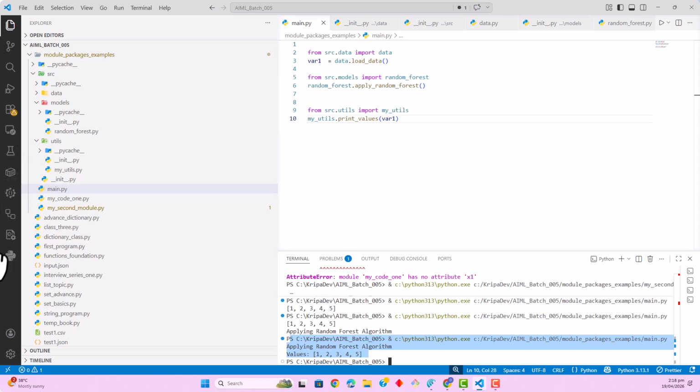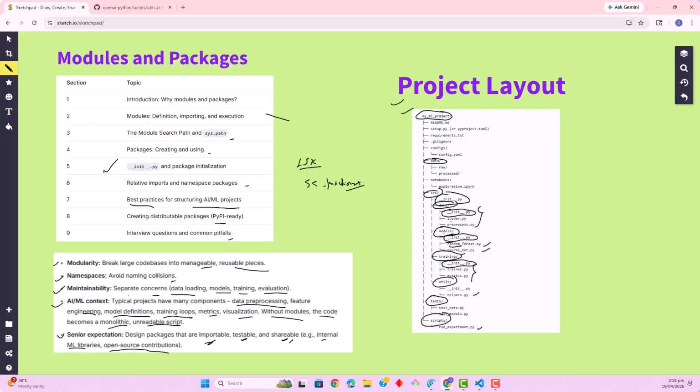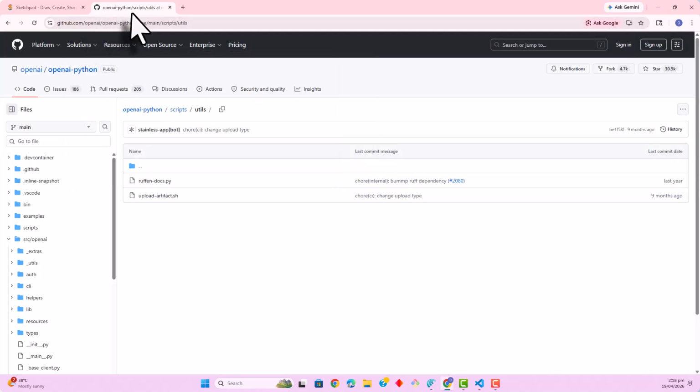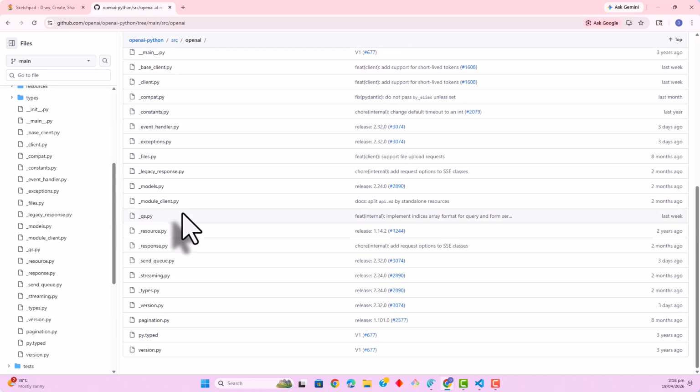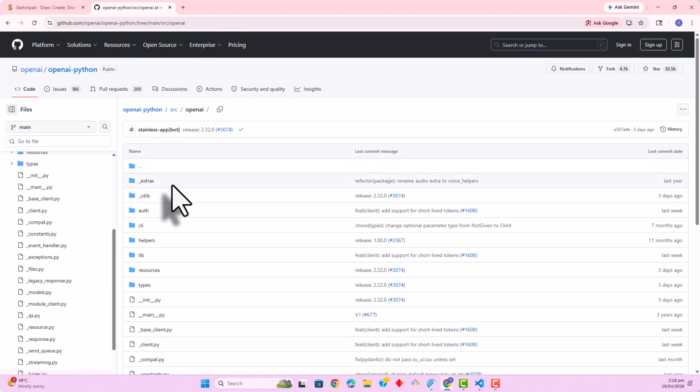So this is the way whenever you create a package. It depends on the domain of application. For example, if I go here, if you see the OpenAI Python code, this is the library, and here we have source. Within source, this is a package, and within this package, there are multiple packages available.